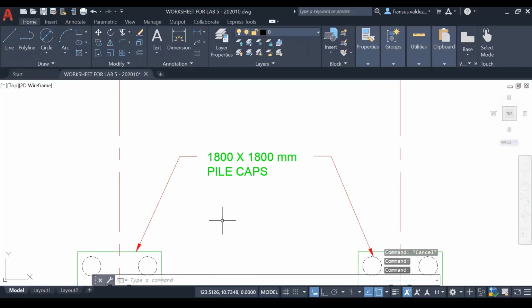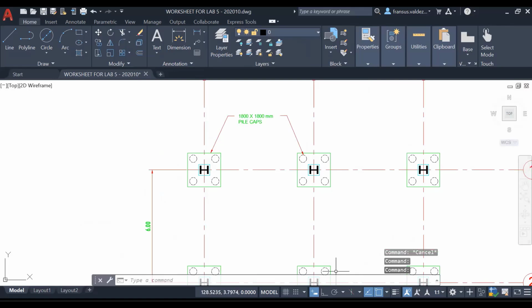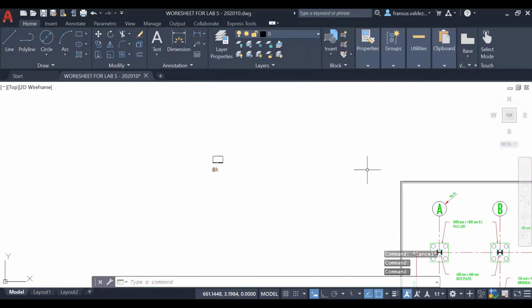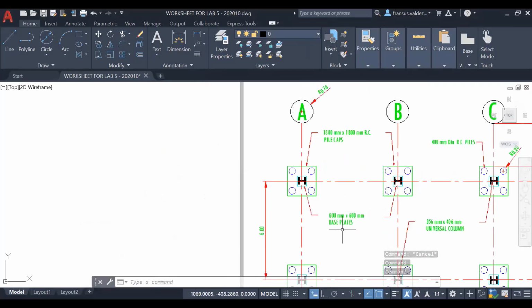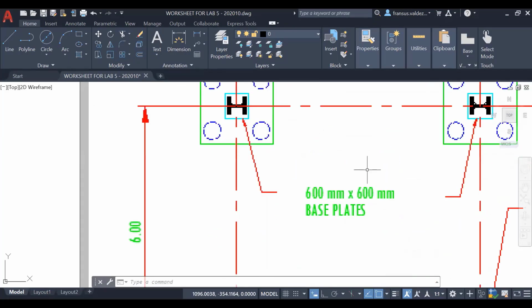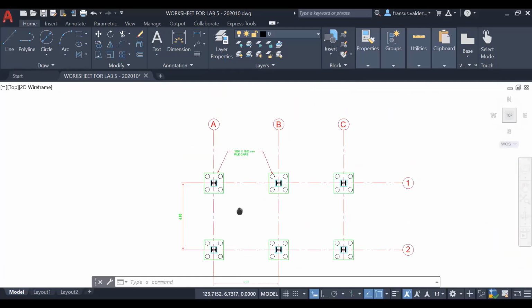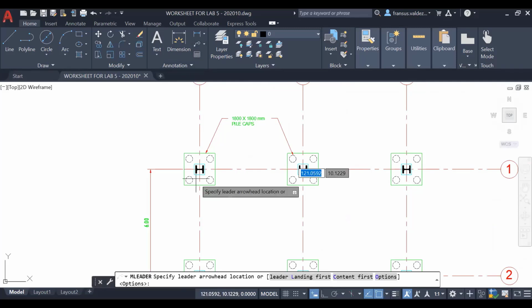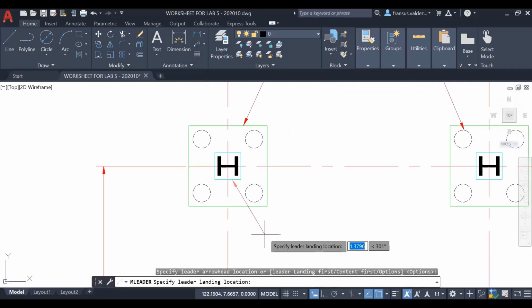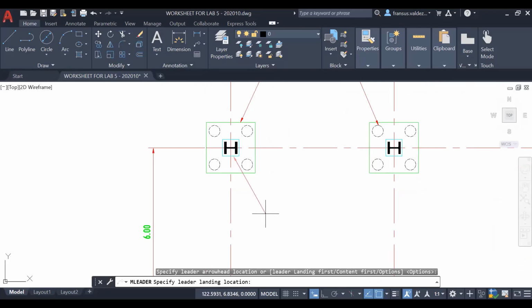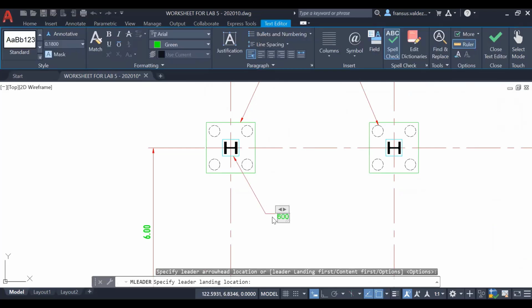Yeah, that's it. Okay, and then also in your drawing you have to identify this one the same. See, this one is the base plate now. Okay, so the base plate here is the base plate here. All right, so I go again with the multi-leader: base plate here. Okay, so this is 600 by 600 millimeter base plates.